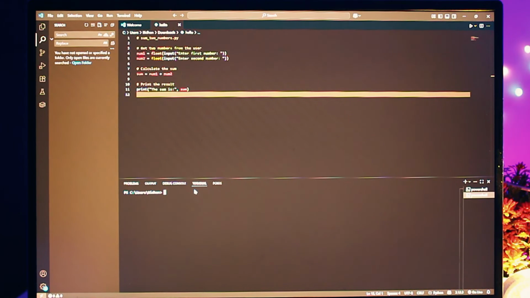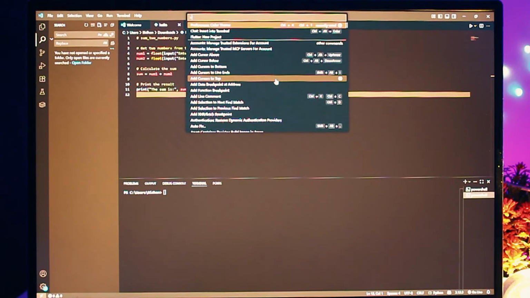Another option is the command palette. Press Ctrl plus Shift plus P on Windows and your command palette will open. Type "integrated terminal", select "Toggle Integrated Terminal" and hit enter.